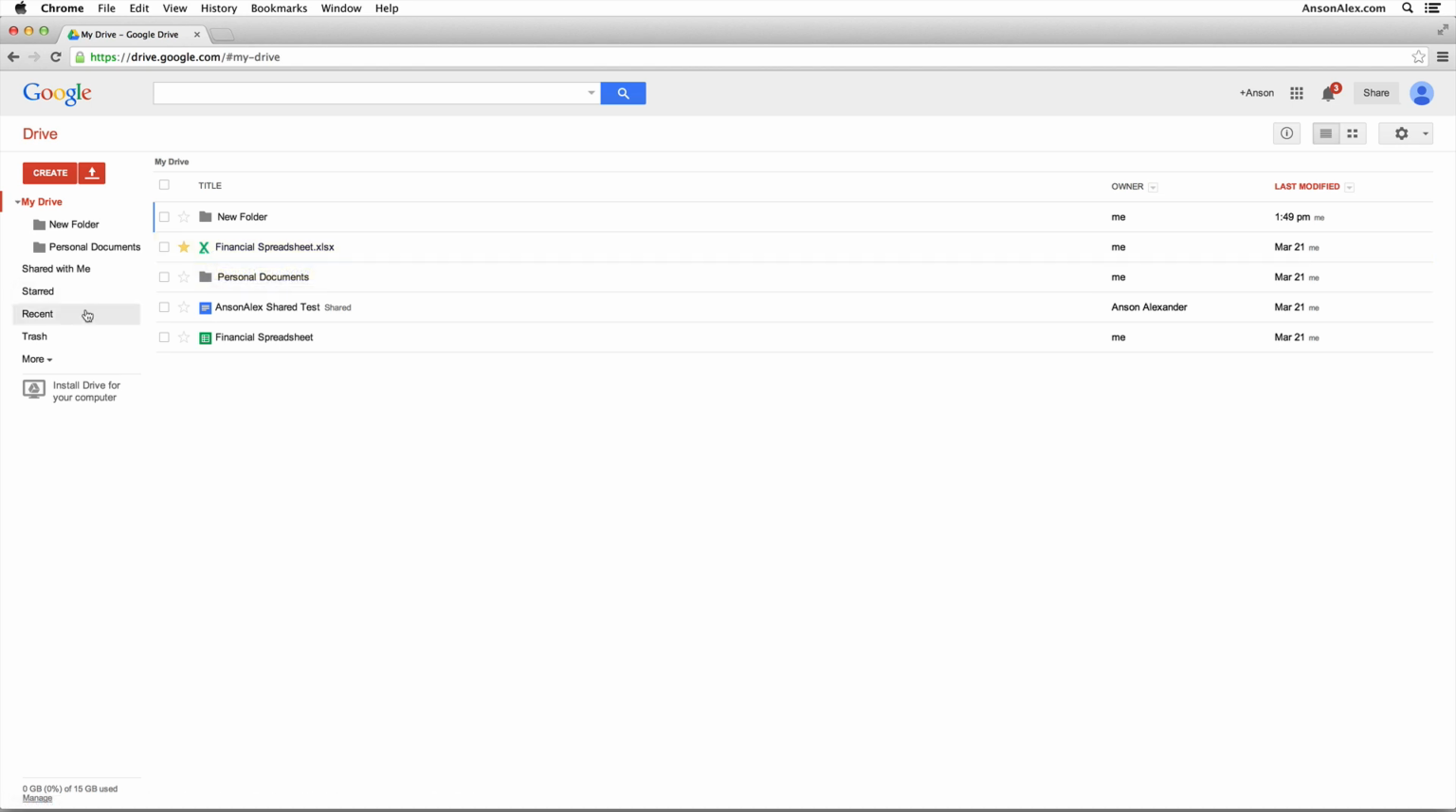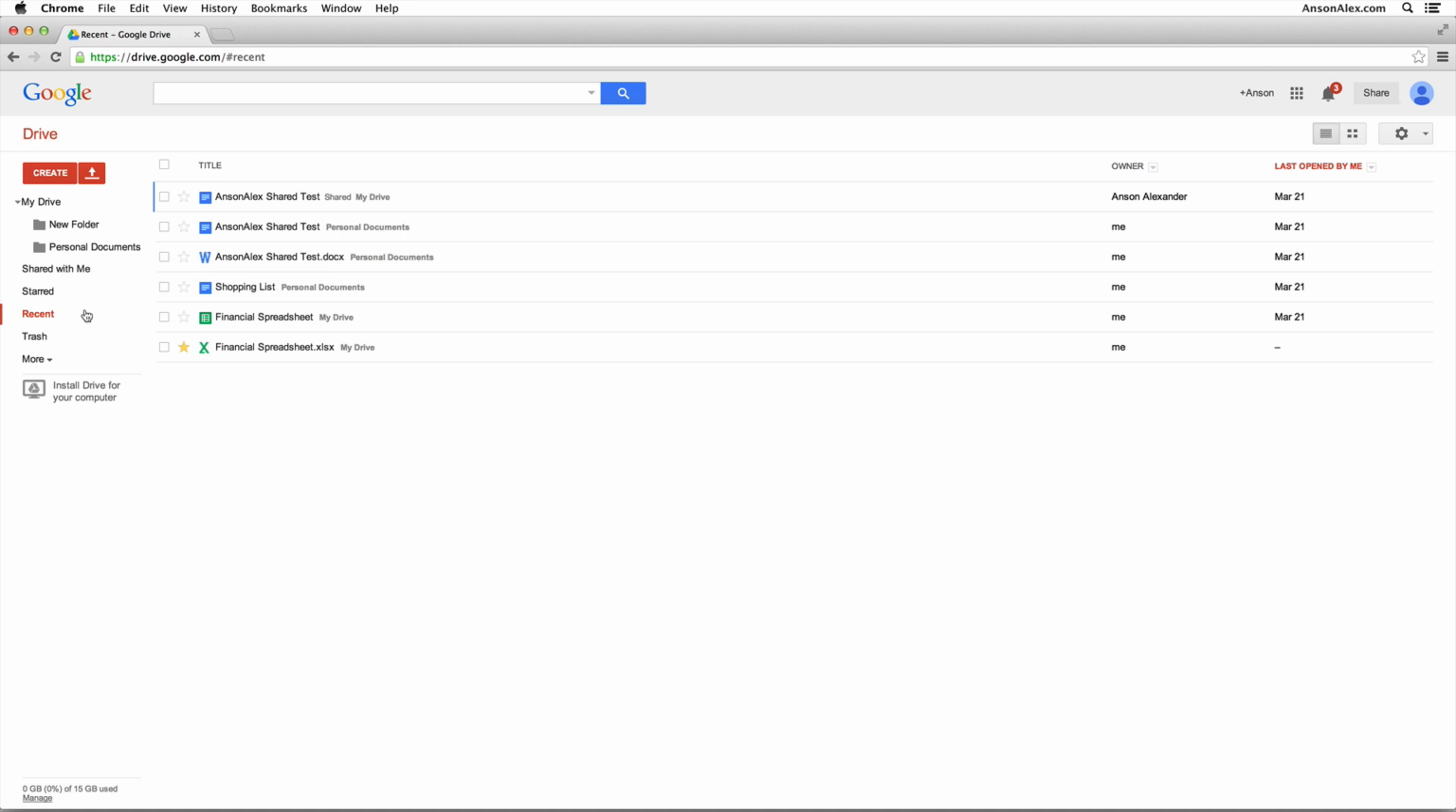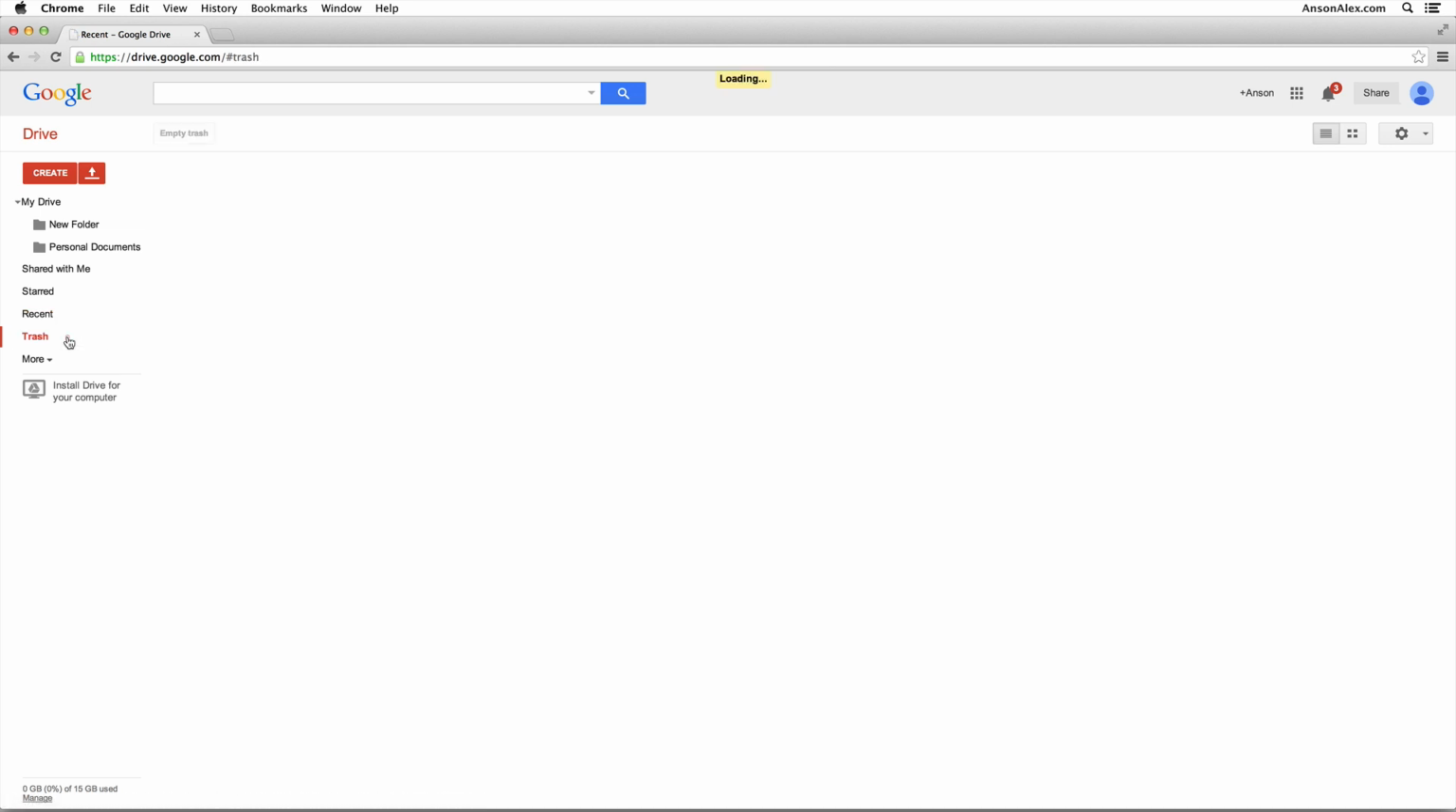We also have the recent section, which I work from a lot. This shows all of your recent documents, the ones that have been recently opened. As you can see way over here on the right, it's sorted by last opened by me. We can tell because that column is highlighted in red. We also have the trash down here at the bottom. That's pretty self-explanatory. Those are documents that you've deleted. After 30 days, those documents will be permanently deleted from your Google Drive account.